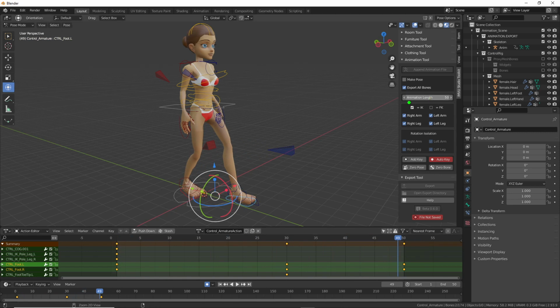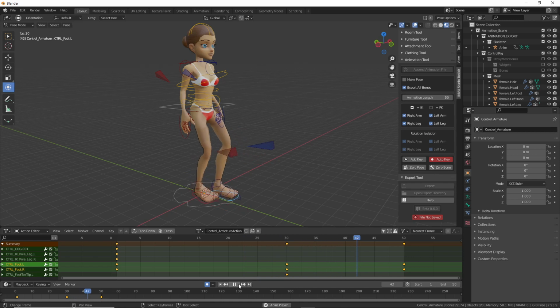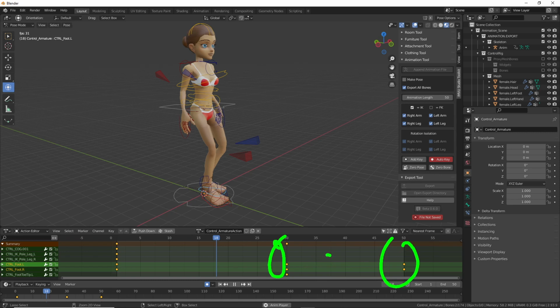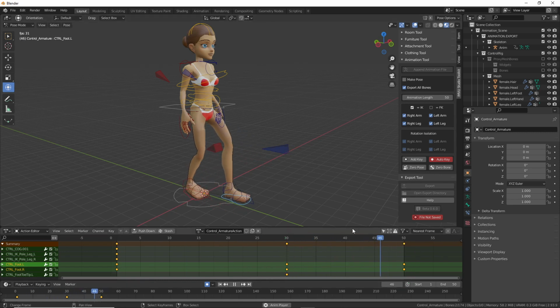So if we have the default animation length, which is 50, and we click the play button, so that's these things down at the bottom, or press the space bar, our sequence will just loop. And that's literally the only difference between a static pose and an animated pose, is just the addition of extra keyframes.